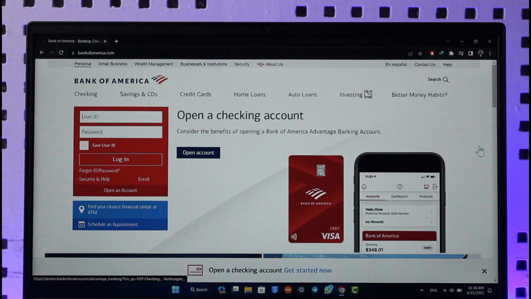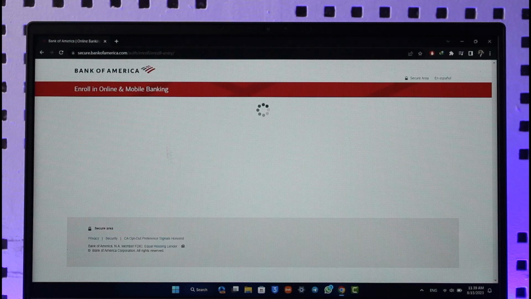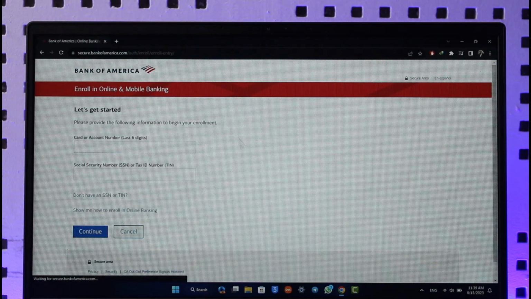Once you've done that, if you already have an online banking account, you can enter user ID and password and log into your account. But if you want to enroll, right here you'll find this option called Enroll. Once you click the Enroll button, it will take you to the new page where you can simply fill in some of the details over here.